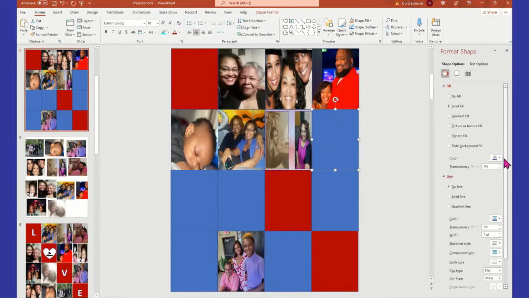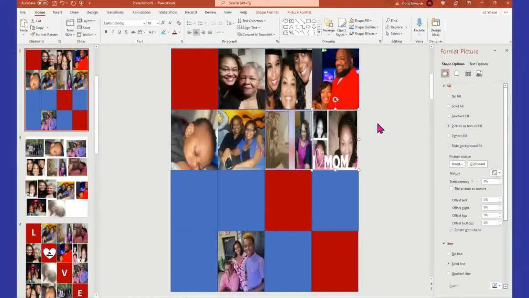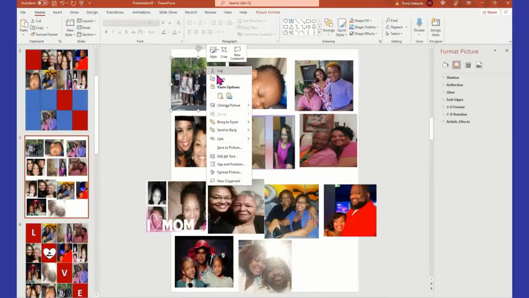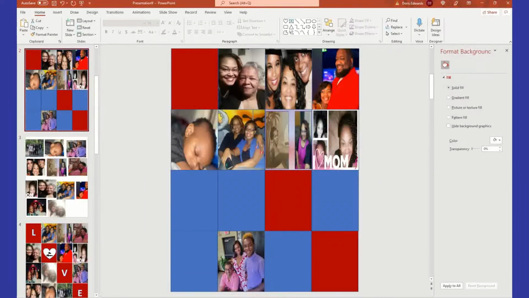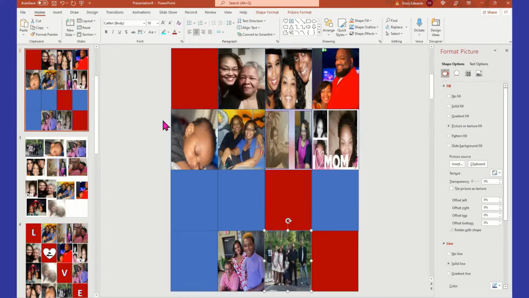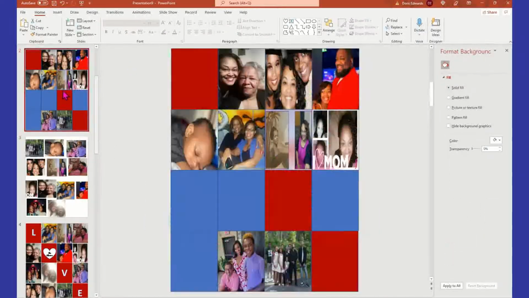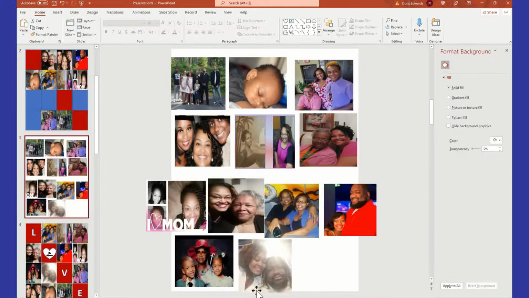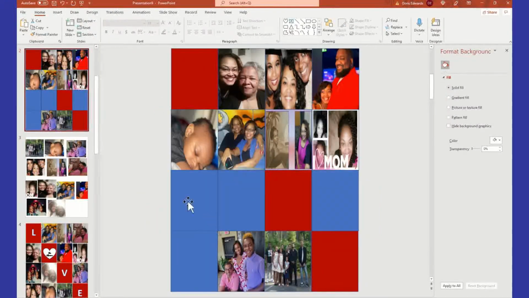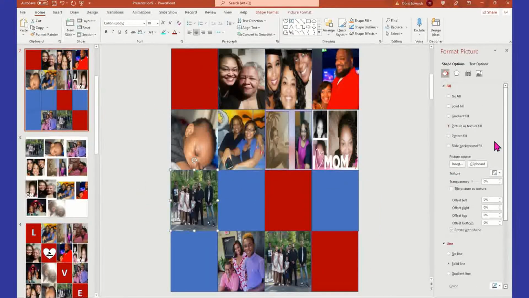Just keep going. Very easy. Okay. Just keep putting your pictures in. We have 1, 2, 3, 4 more boxes that we need to fill. And I'm just putting these in any order. You put them in whatever order you so choose.